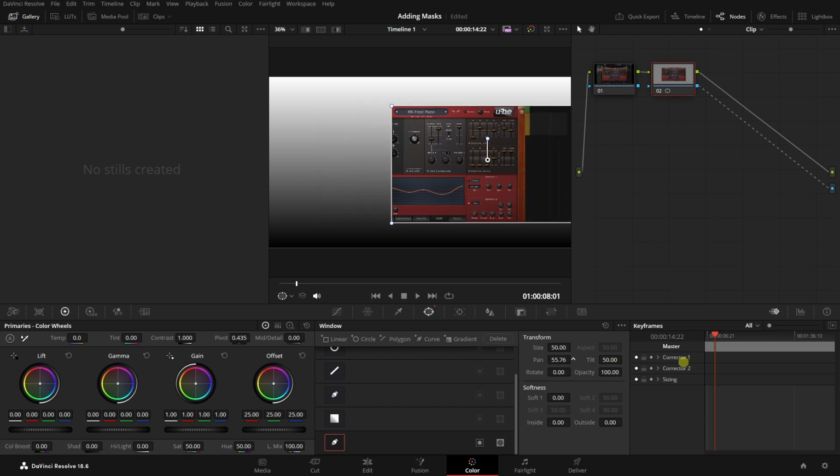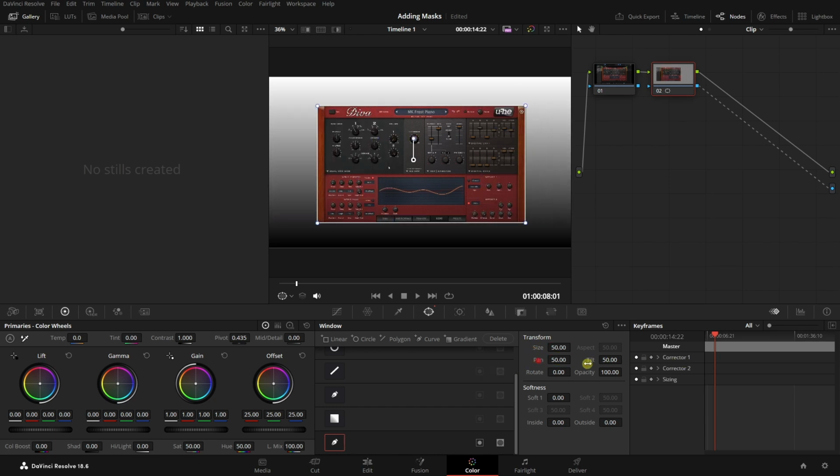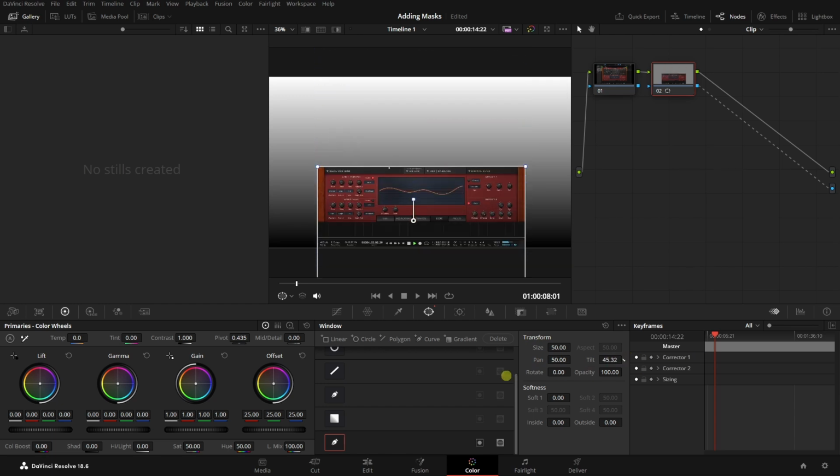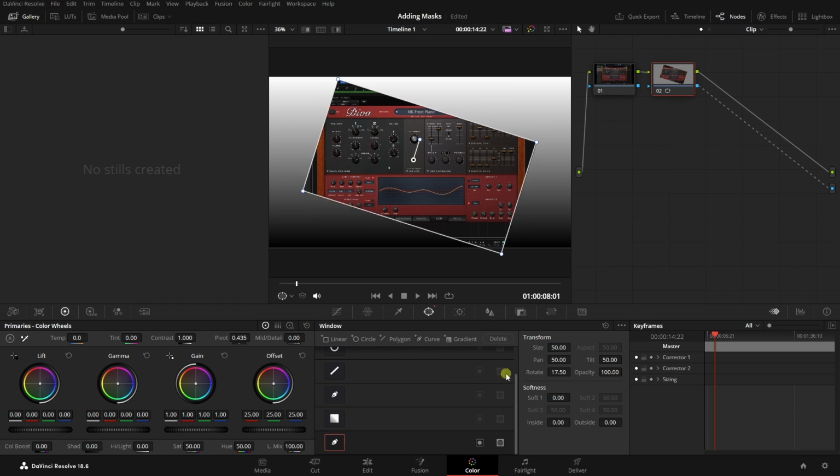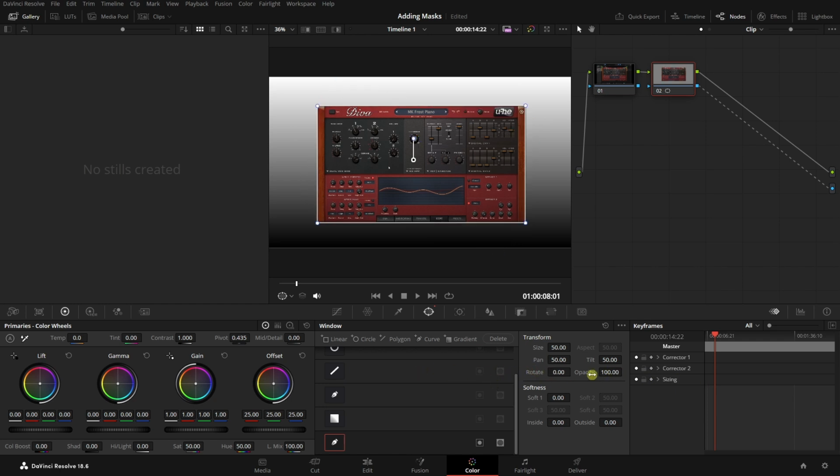We can adjust the panning. We'll reset that. We can adjust the tilt, reset and rotate. And we can adjust the opacity of our VST instrument here. Right now it's at 100%, but if we take that down, then we're going to start to see that background, that gradient that we added.